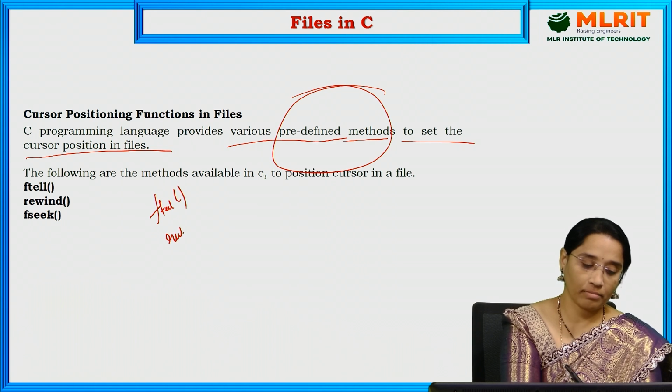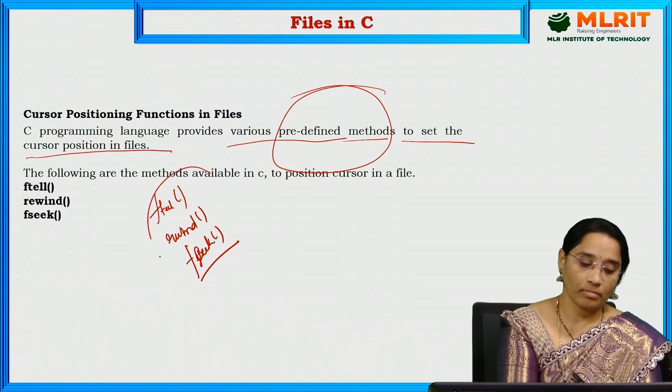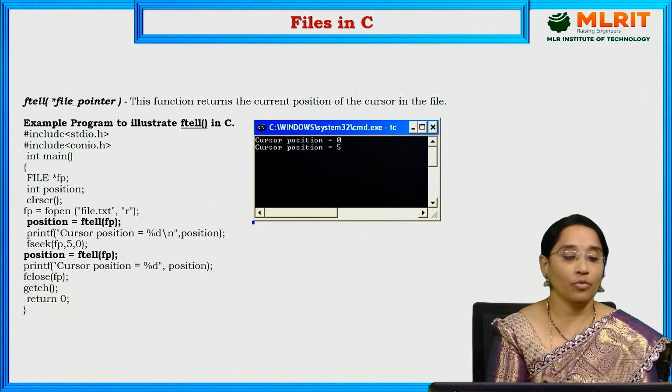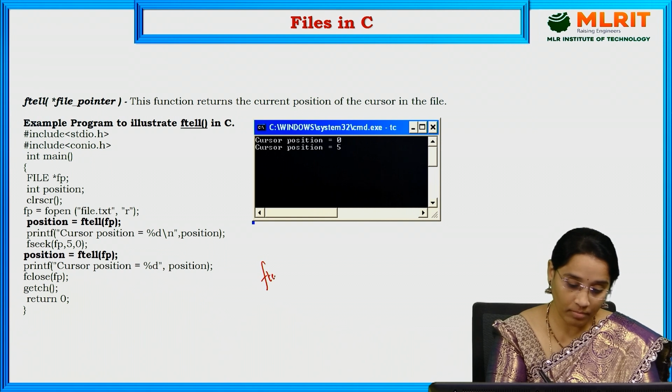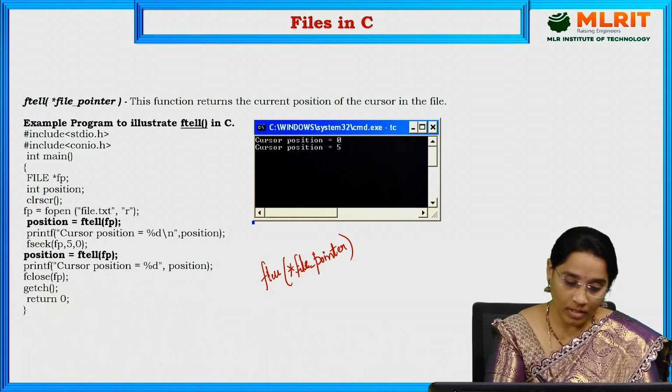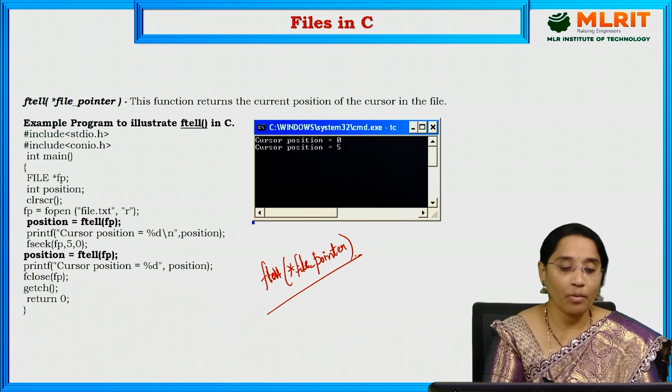rewind and fseek. These are the functions. So what is the ftell function? The syntax of the ftell function is ftell of file pointer ptr.